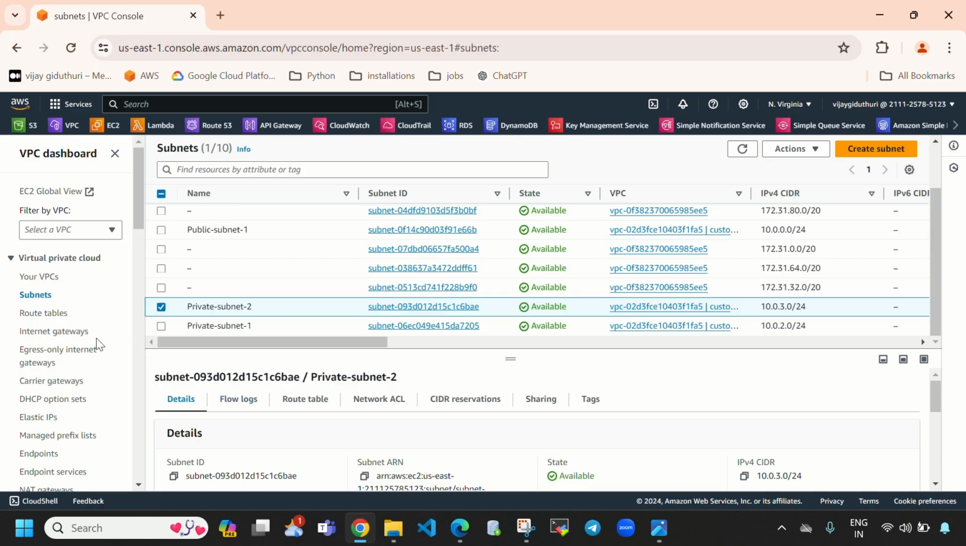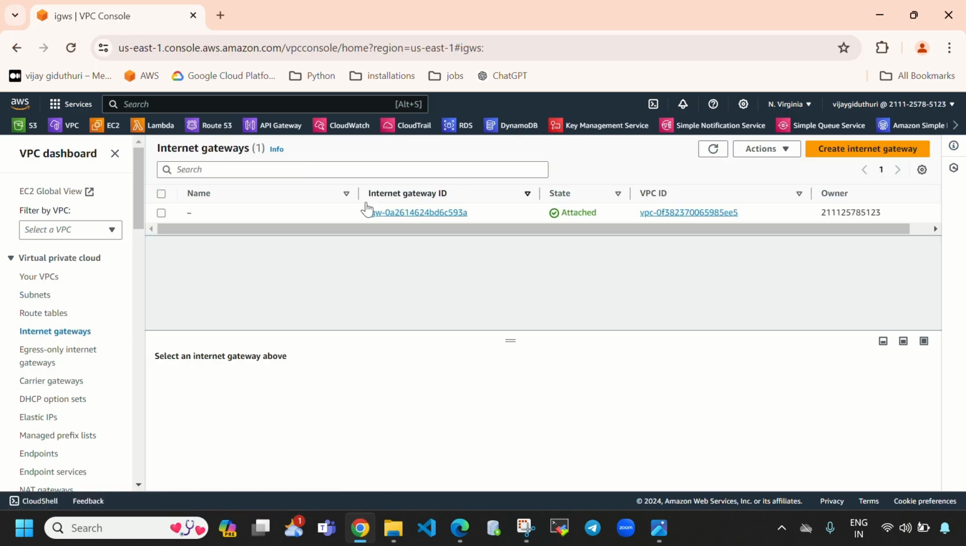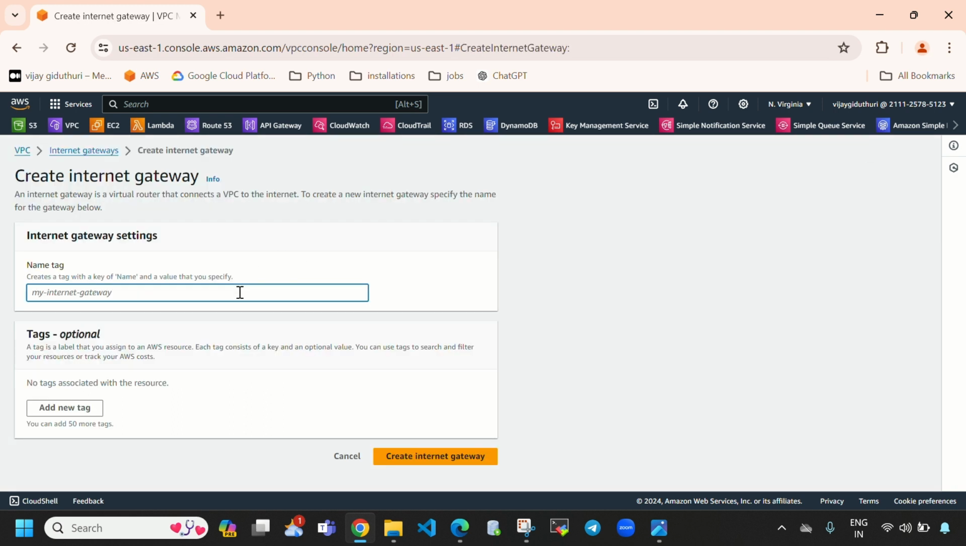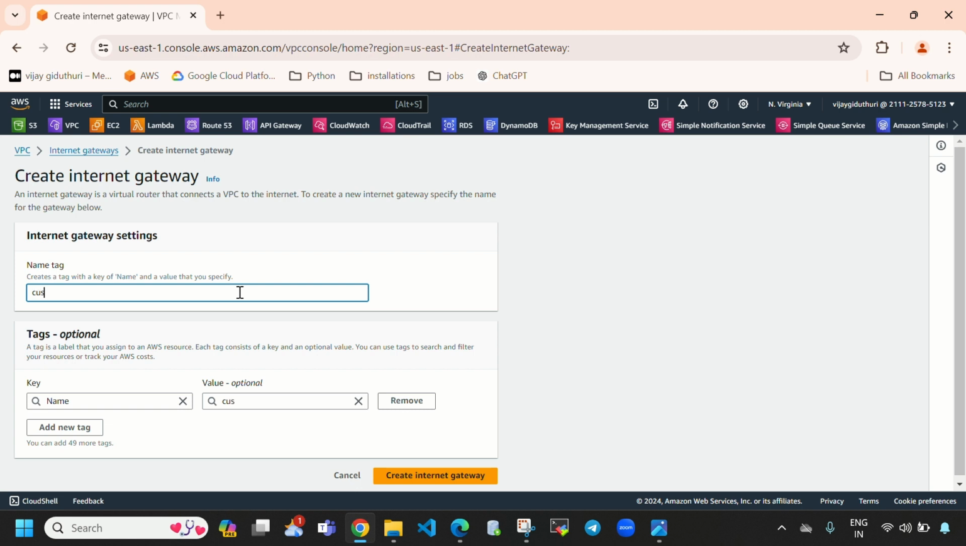So let's directly go here and select internet gateway. This is the default internet gateway. Directly select here create internet gateway, and here we need to give the internet gateway name. So here I'm giving custom internet gateway. This is the name I am giving.